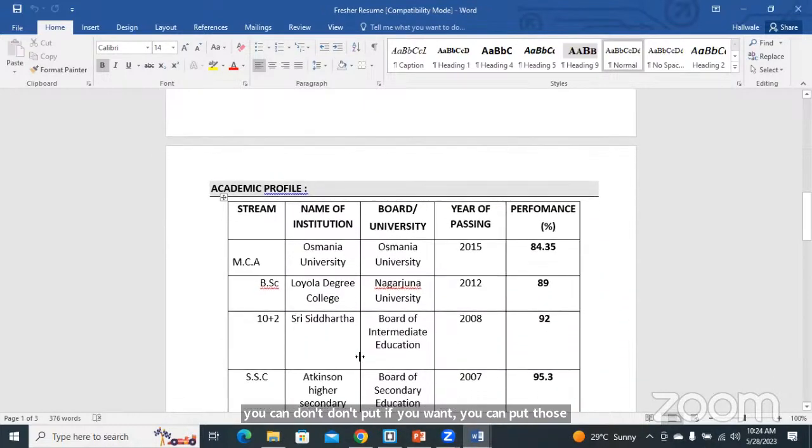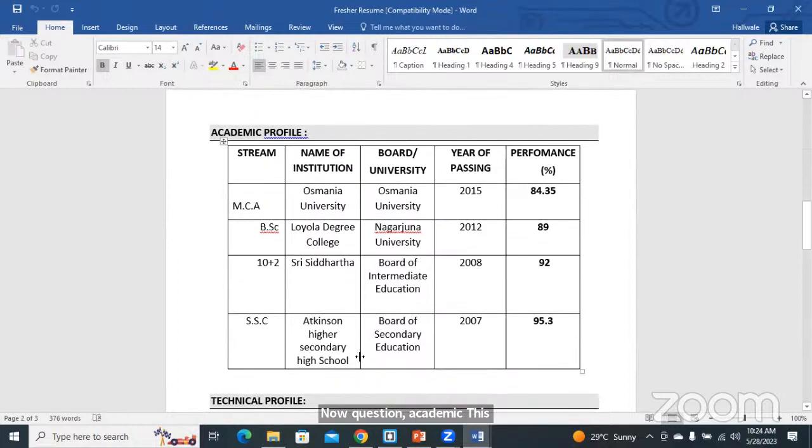Now the academic profile. This is a major part. I will tell one trick also. If you have less than 55% marks, I will tell how to put it. If you have experience, don't put such a table. Just put your highest qualification, like I have completed B from so and so college with so and so percentage. If you don't want to put the percentage also, that works for experienced people.